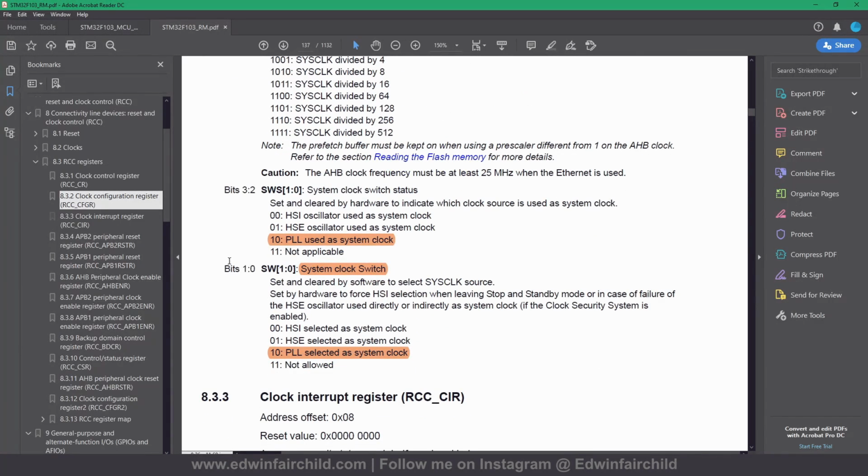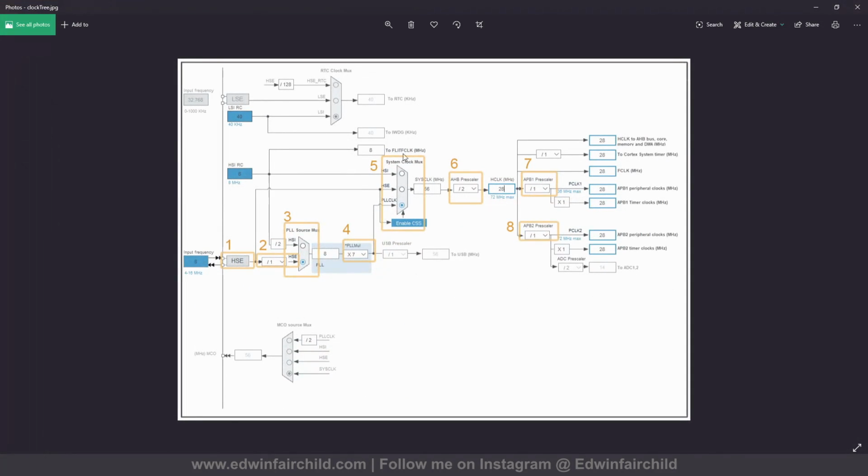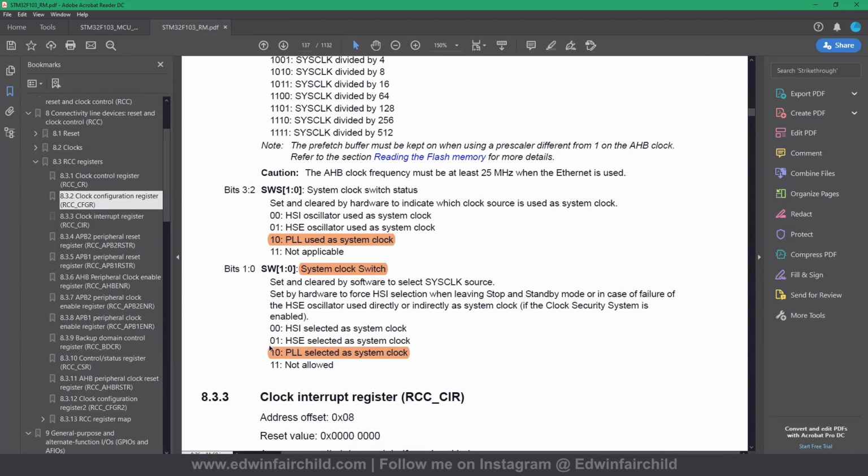Okay, so these bits 1 and 0 will select which clock you're using. Basically what we're doing now is this step right here: we're selecting the clock, right? Because before we select this PLL, we need to make sure it's ready. We need to make sure all these things are set. Then we can switch the clock from the high-speed internal that it was using in my case, for example. So we're doing that step right now, and we're going to select the PLL as the system clock. So you're going to put a 2 in there.